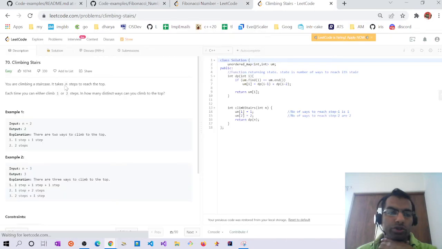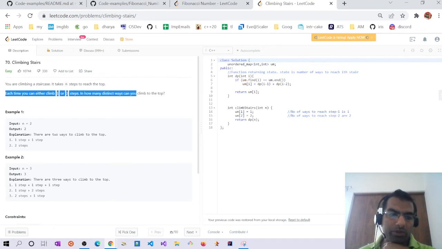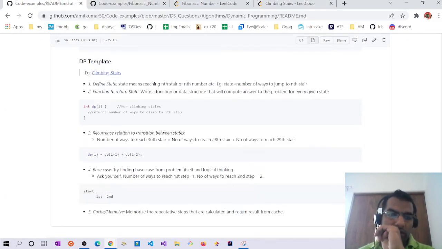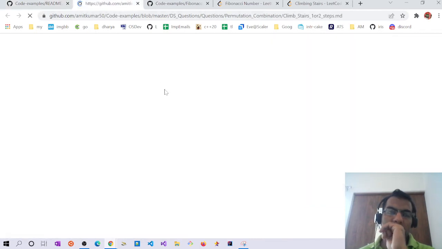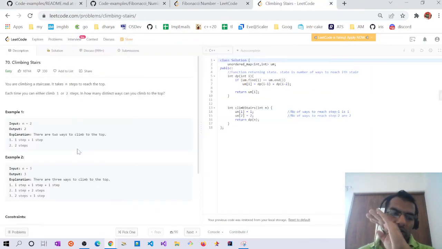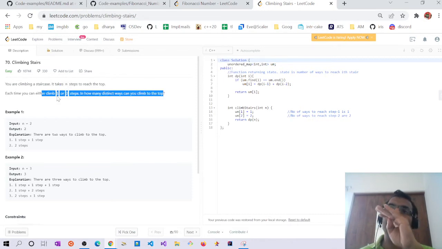So what happens here is the question says that you are climbing a staircase. It takes n steps to reach the top. Each time you can climb 1 or 2 steps. How many distinct ways can you climb to the top? So we have a staircase in which we can climb 1 or 2 steps at a time. It says in how many ways we can reach the top of the floor, right?